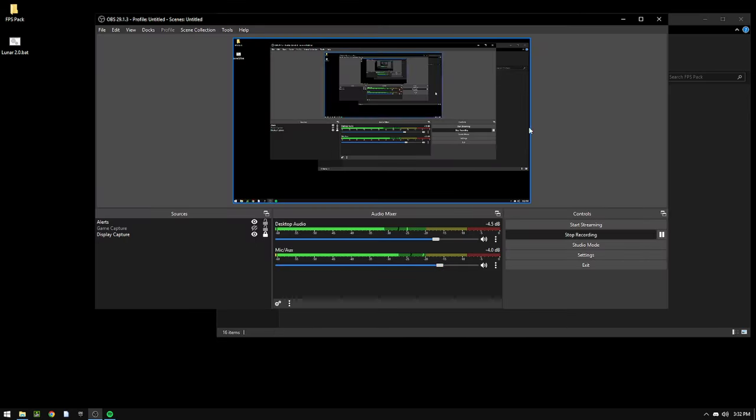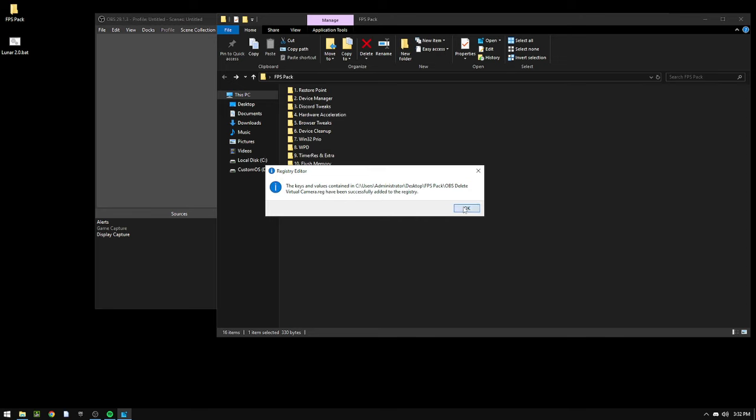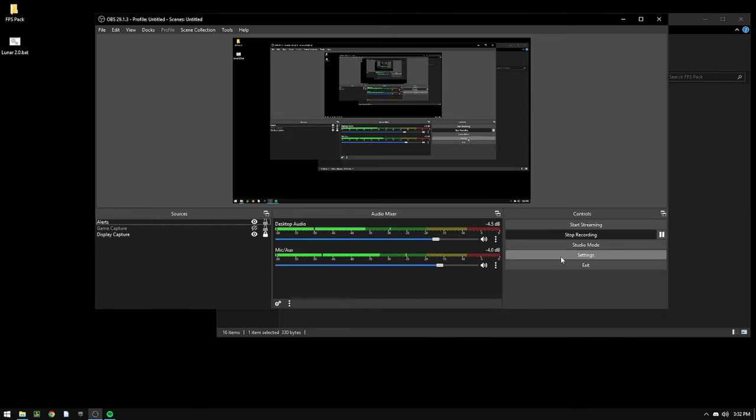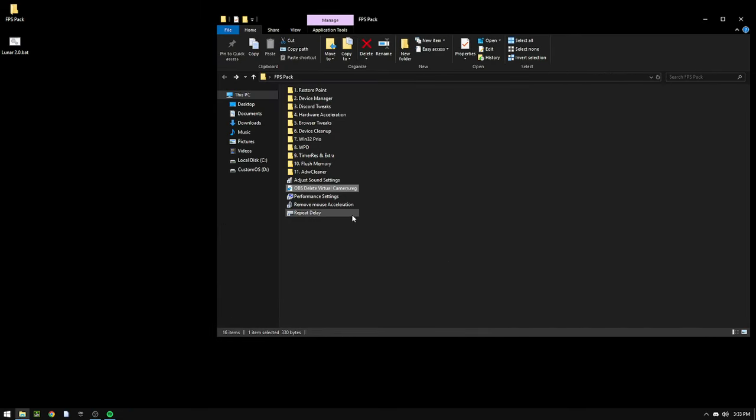Now, if you're using OBS for streaming or recording, you will notice that there's a panel somewhere under studio or in the middle of studio and recording where it says virtual camera, which you don't really need. So just double click, okay, then restart your OBS and it will be removed. That will save you some memory usage. That's only if you're using OBS, otherwise there's no difference.